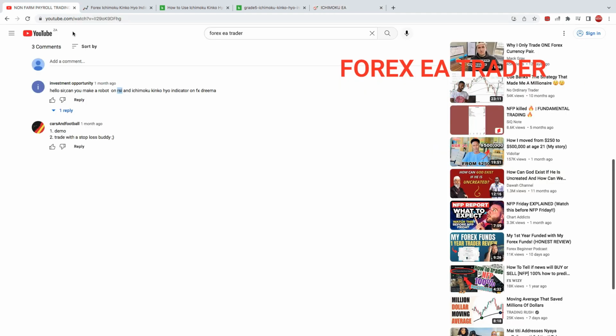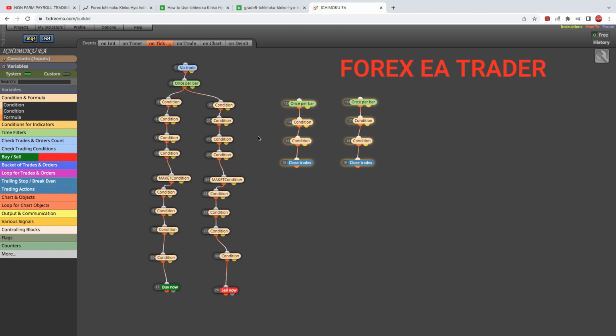So this is how I would probably make this robot. I've never traded using this Ichimoku Hyo indicator. I don't know this strategy in and out, so I'm not going to try and claim that you have mastered it, but I'm hoping that I've given you an idea of what you need to do in order to turn that into a forex robot.